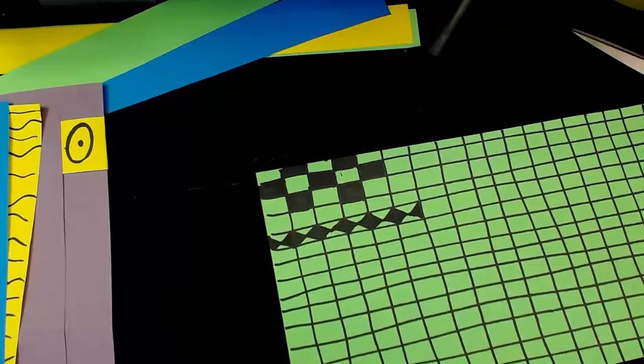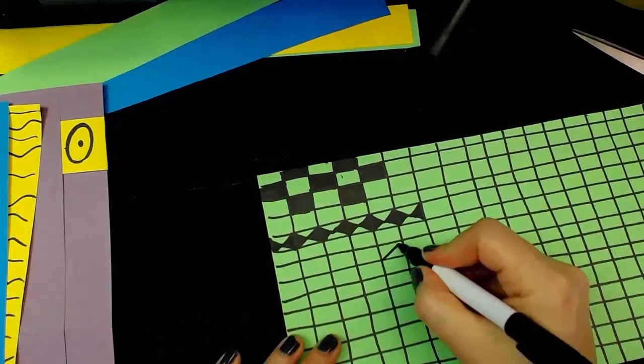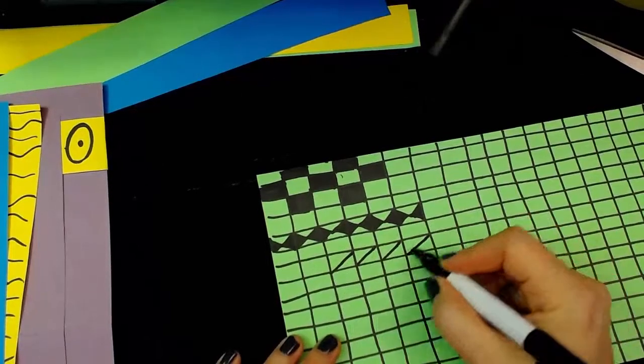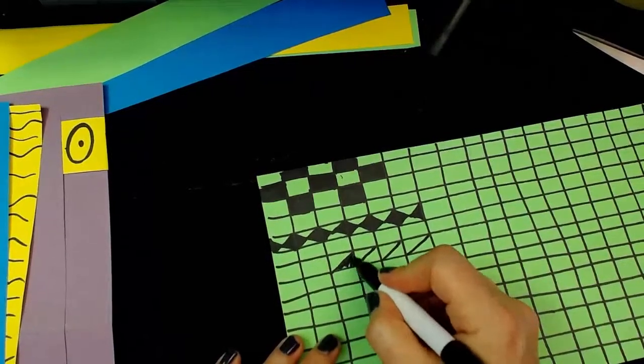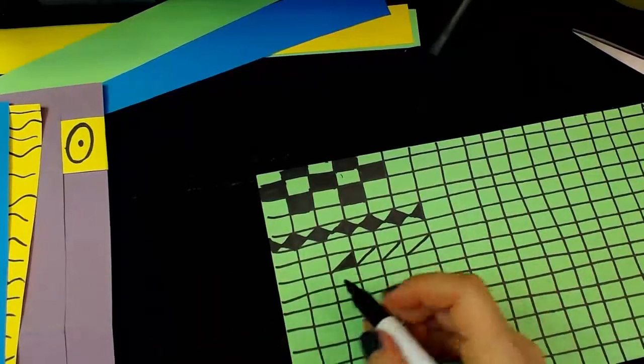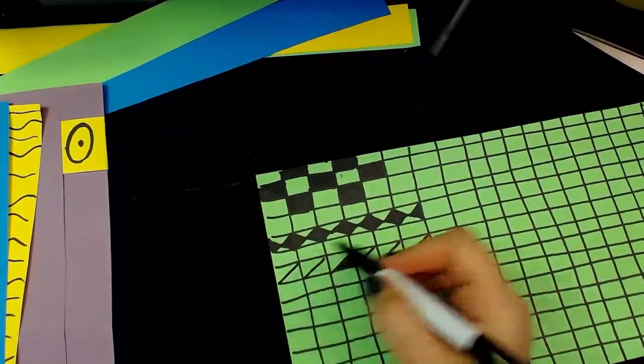Okay, you can do something like that. Or you can just do diagonals if you want to. And you can color one side and leave the other side, or you can do opposites, however you want to. This is such a cool project, and you could do this so many ways.